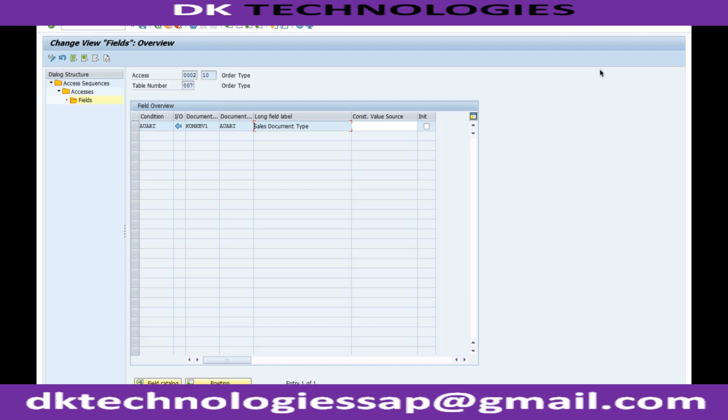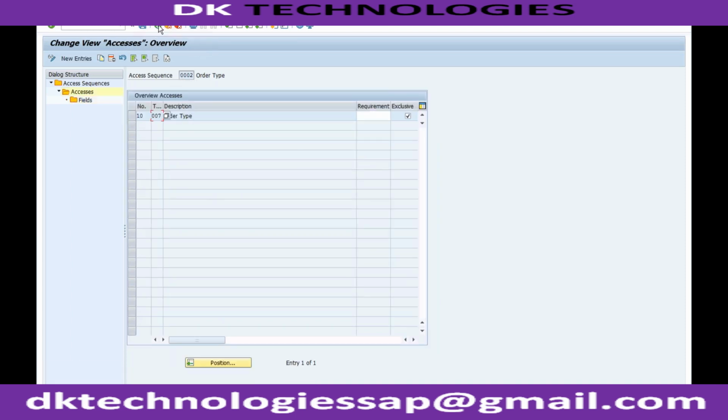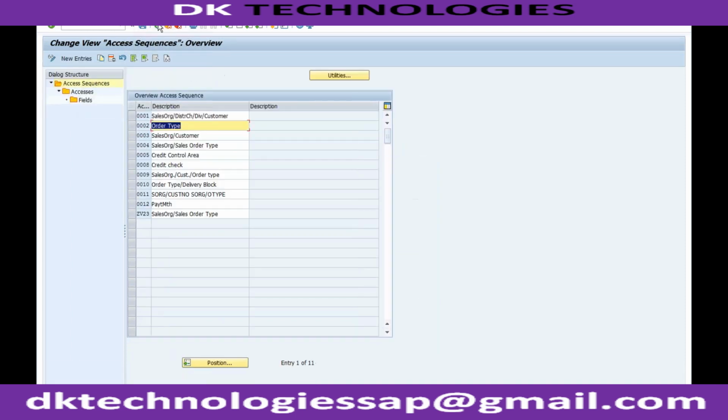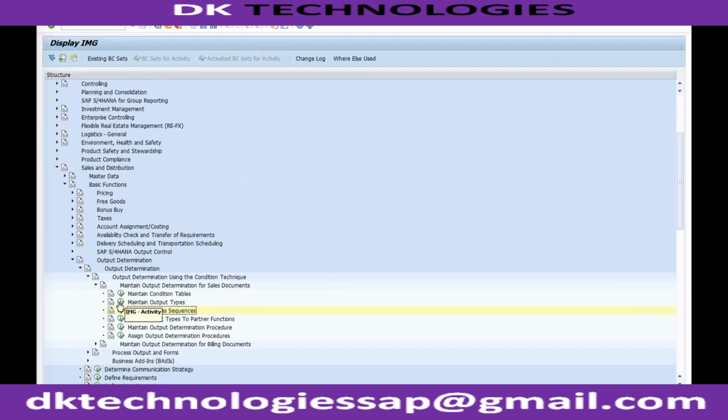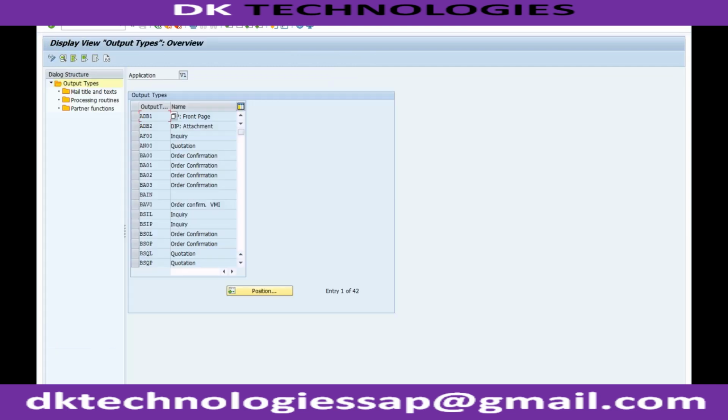It depends upon how I have configured here. If my sales document type is OR, then I don't need to send the quotation. I need to send the order confirmation, right? So based on my sales document type, system will determine whether this should be sent as a quotation or this should be sent as a sales order. So you can see for different types of sales document types, there are different output types also available.